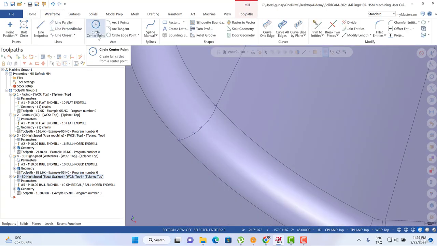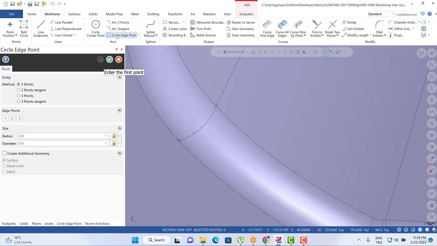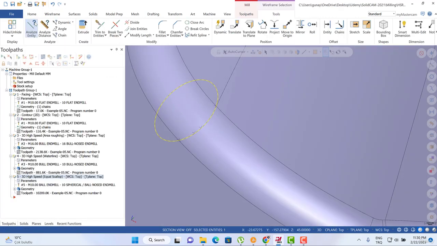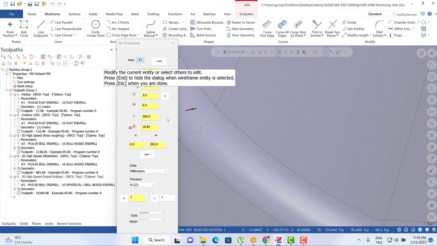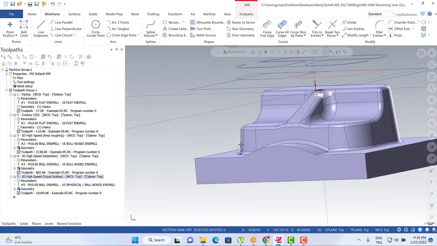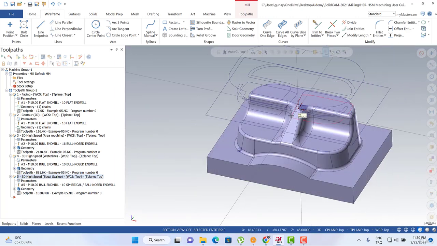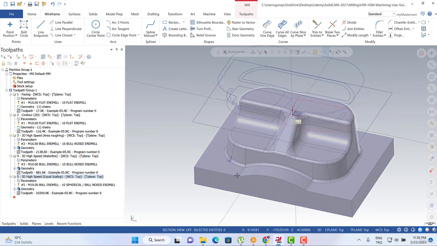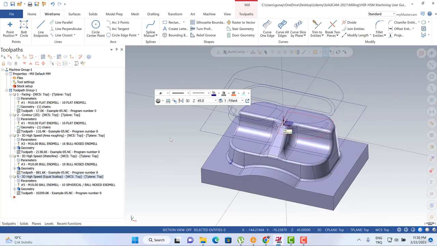After that, we can turn to here, and then we can create circle edge points, and we can hit the 3-point options, and this one, and this one, and this one can be selected. And after that, we can turn to the analyze. And then that's it. We can prefer a 6mm diameter tool for our process. Okay, 6mm is enough for our process.